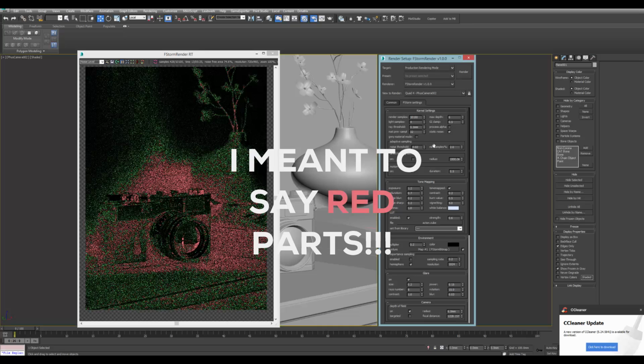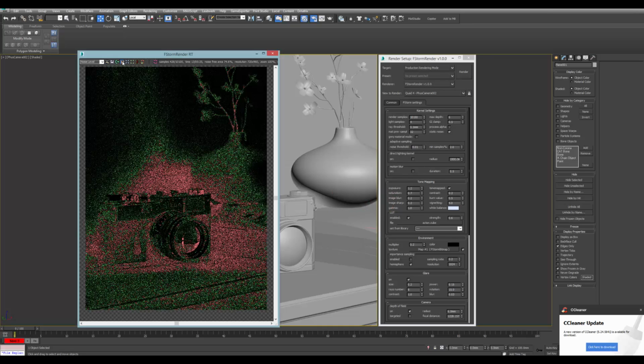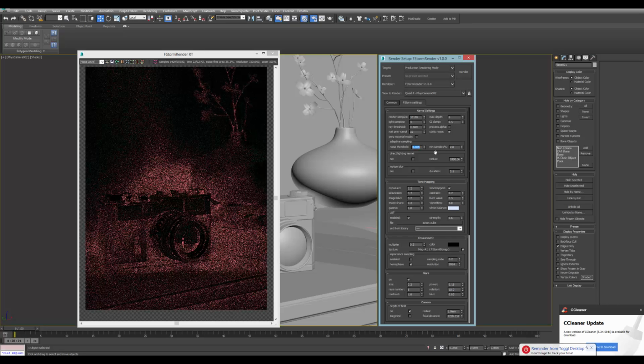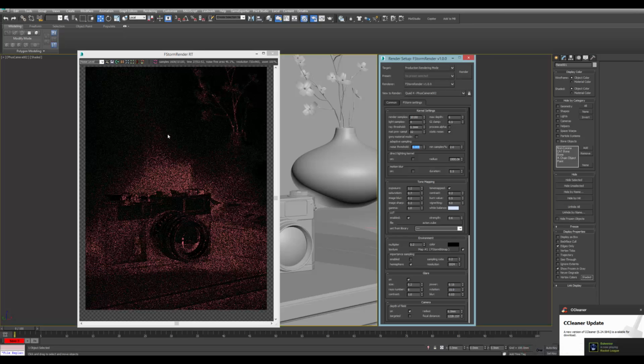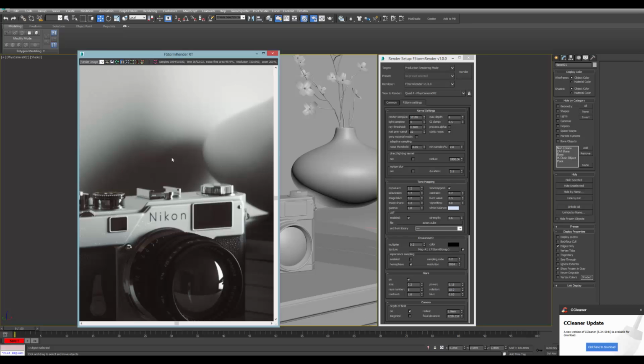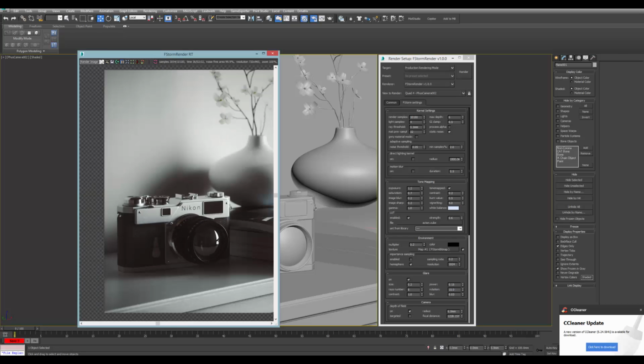If I lower this, you can see that those become red. Like this. So the lower the value, the less noise you will get, but of course longer render times. If you increase the value, you will see that more areas will be green, which means that you just told FStorm this amount of noise is enough.